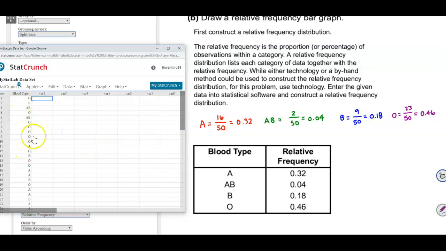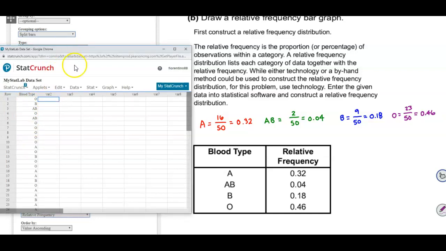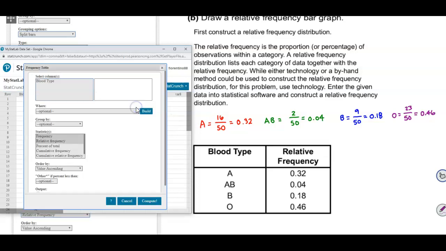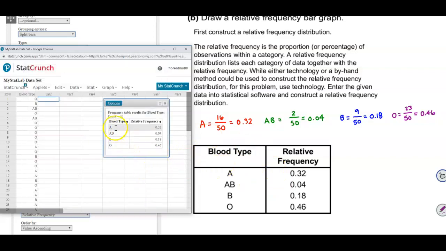The data is still here in StatCrunch. Now we're going to select stat, then go to tables, and then select frequency. We're going to select the column again, which is blood type. Instead of selecting frequency this time, we want the relative frequency so that it matches this table here. When I select compute, you're going to see that we have, again, the blood type, and now we have the relative frequency for each item: 0.32, 0.04, 0.18, and 0.46.